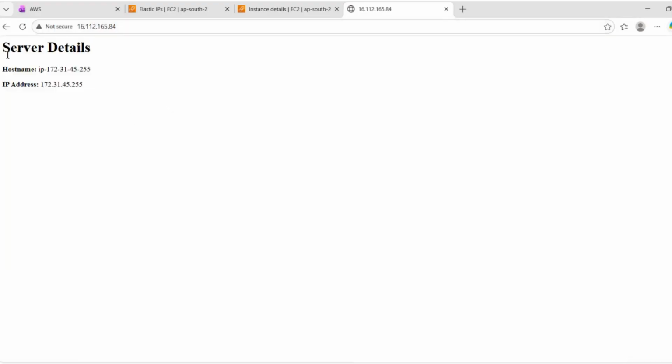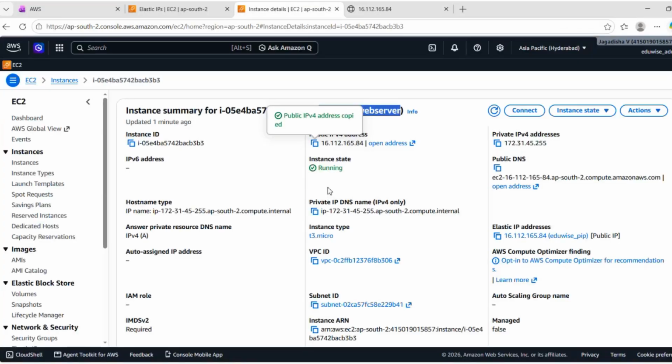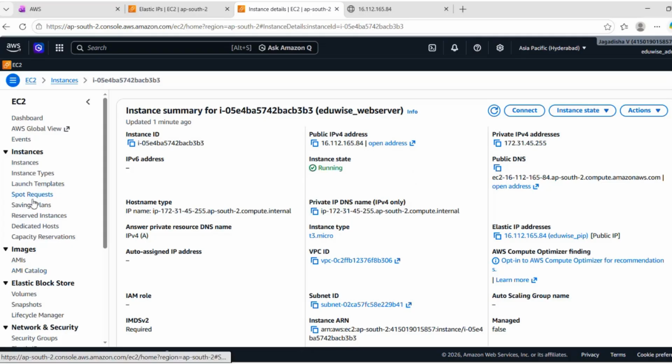See, you can see, right? So how you can verify: whenever you look for the IP address, it will always show the private IP address, 172.31.45 and 255. So the same thing you can check here as well, 172.31.45 and 255. So this is how elastic IP will work.